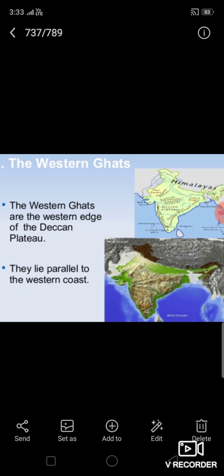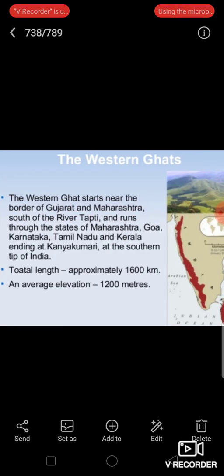The Western Ghats and the Eastern Ghats mark the western and eastern edges of the Deccan Plateau respectively. The Western Ghats lie parallel to the western coast. They are continuous and can be crossed through passes only. Now, the Western Ghats start near the border of Gujarat and Maharashtra, south of the river Tapti, and run through the states of Maharashtra, Goa, Karnataka, Tamil Nadu, and Kerala, ending at Kanyakumari at the southern tip of India.